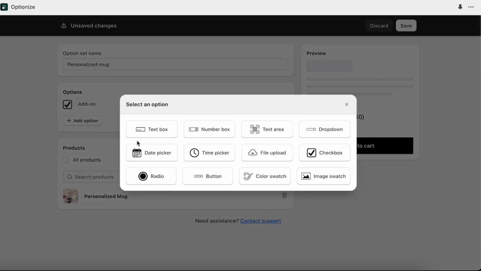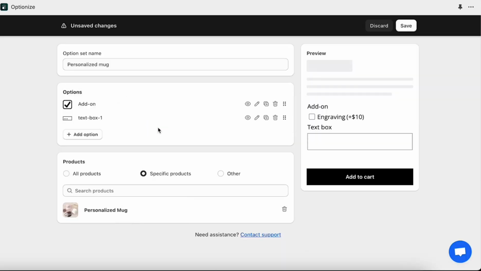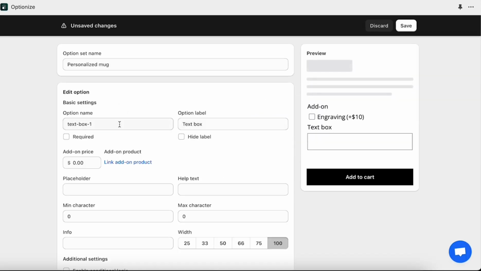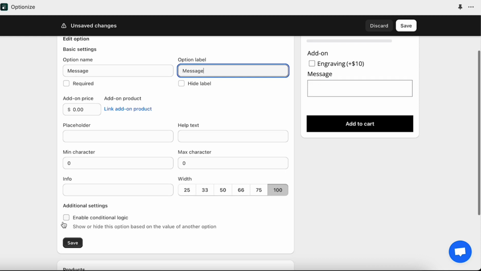Now for the fun part, adding more options. Let's say you want to give customers a text box where they can enter their custom engraving message. Easy peasy. Add a new text box option, then fill out the name and label.